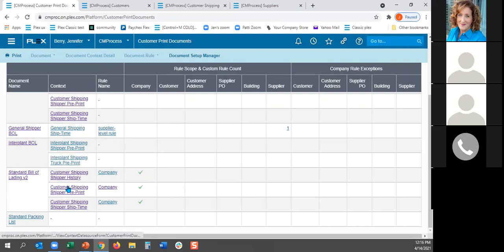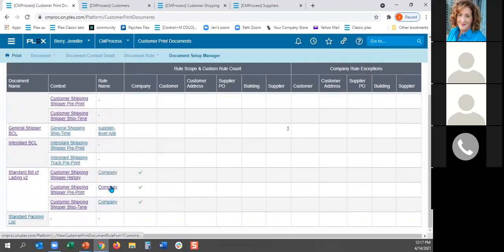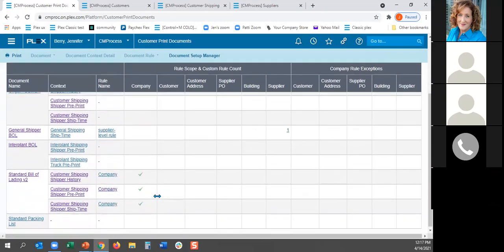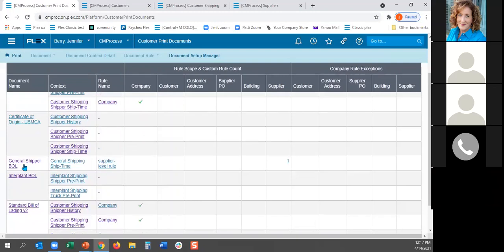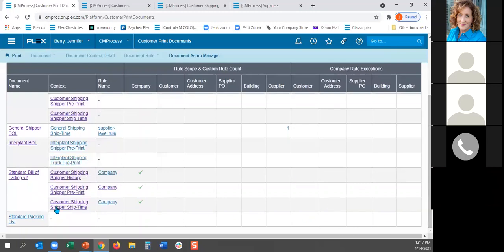For my bill of lading and my certificate of conformance, I do have those already pre-configured to print for all customers for our PCN. You can see here for my general shipper, I have a supplier level rule that I will show you how that was applied a little later. So for now, our first thing we need to do is go ahead and configure our standard packing list. And I want to add a context to it.